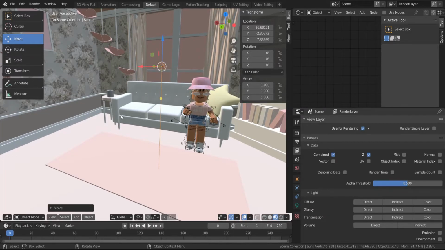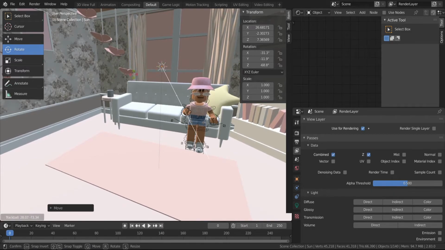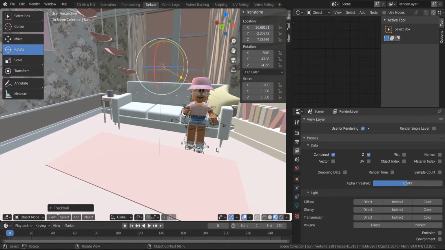You do it like there, and then you're going to want to click rotate and click anywhere in the middle and just drag it. So I'm going to aim it like there, kind of at her face, maybe there.